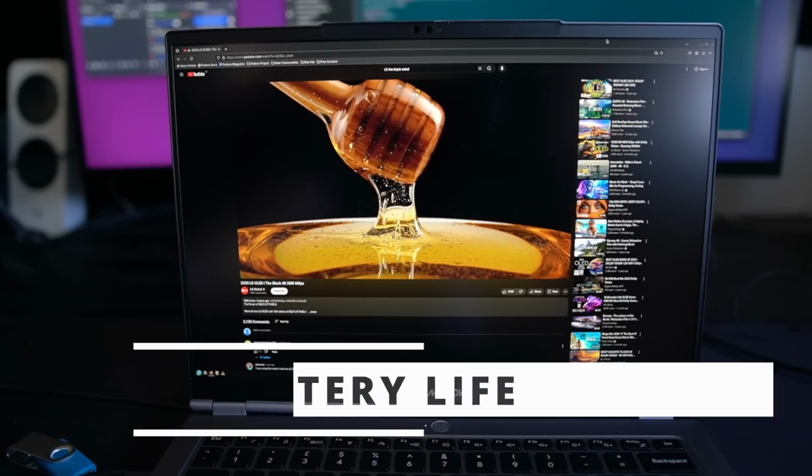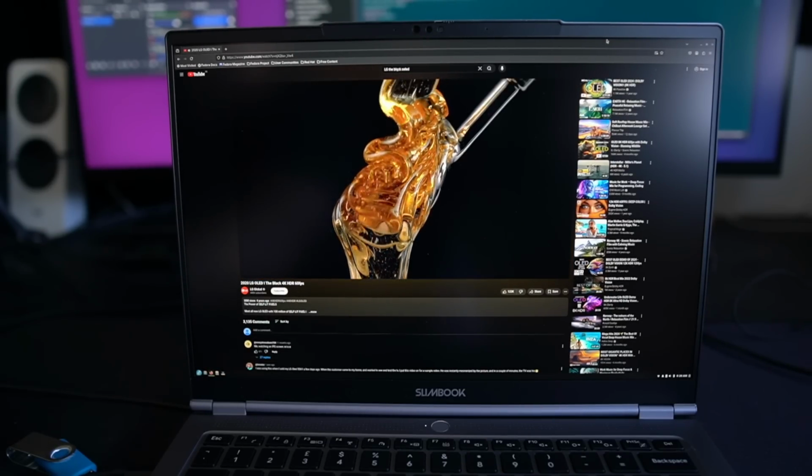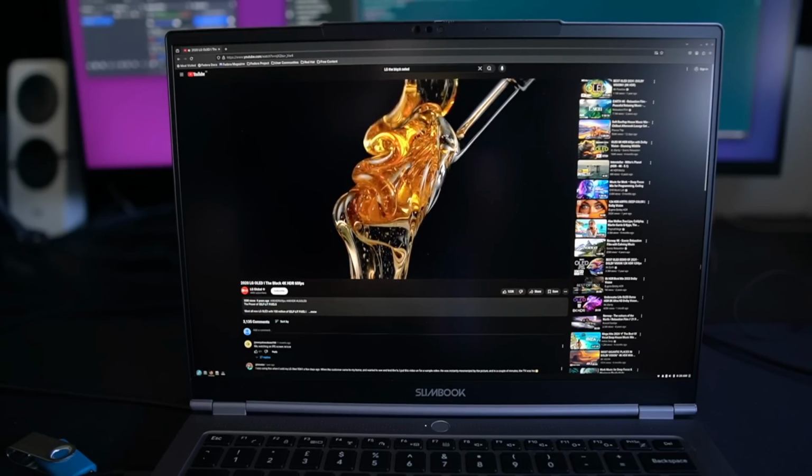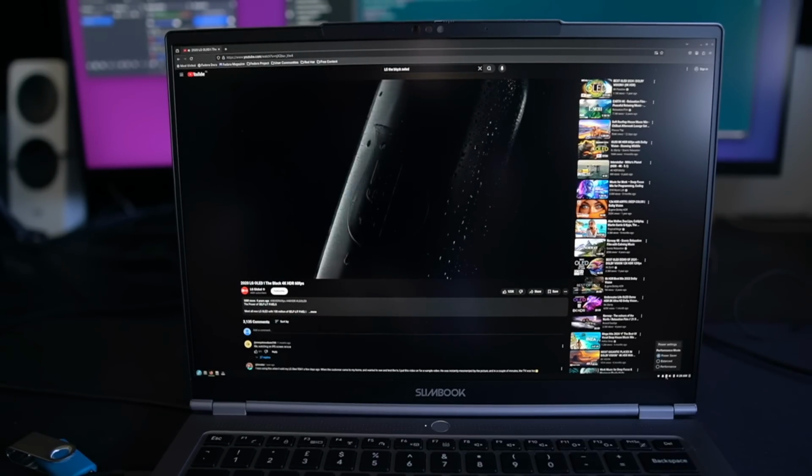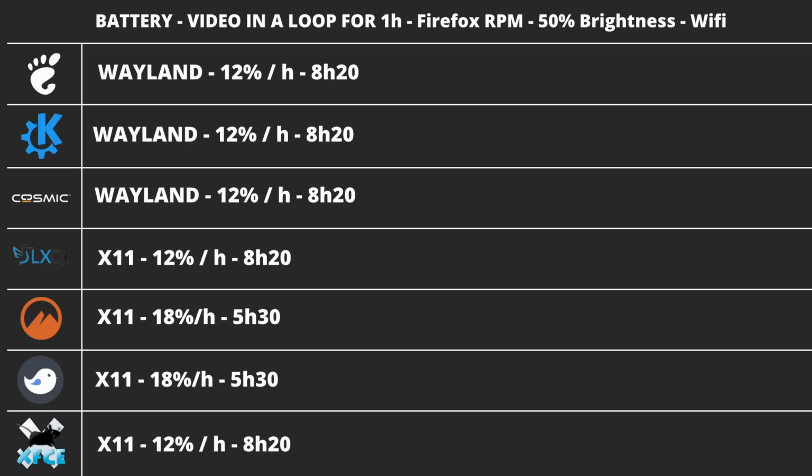Here there is a clear gulf between some X11 desktops and the Wayland ones. Running the same video in a loop inside of Firefox installed as an RPM package, GNOME lost 12% of battery in an hour. Extrapolated, that's 8 hours and 20 minutes of battery life. KDE performed the exact same, 12% lost in an hour, so 8 hours and 20 minutes of battery life. Cinnamon lost 18% of battery over the same hour, which equates to 5 hours and 30 minutes. Definitely a lot less battery life, and that's on an X.org session.